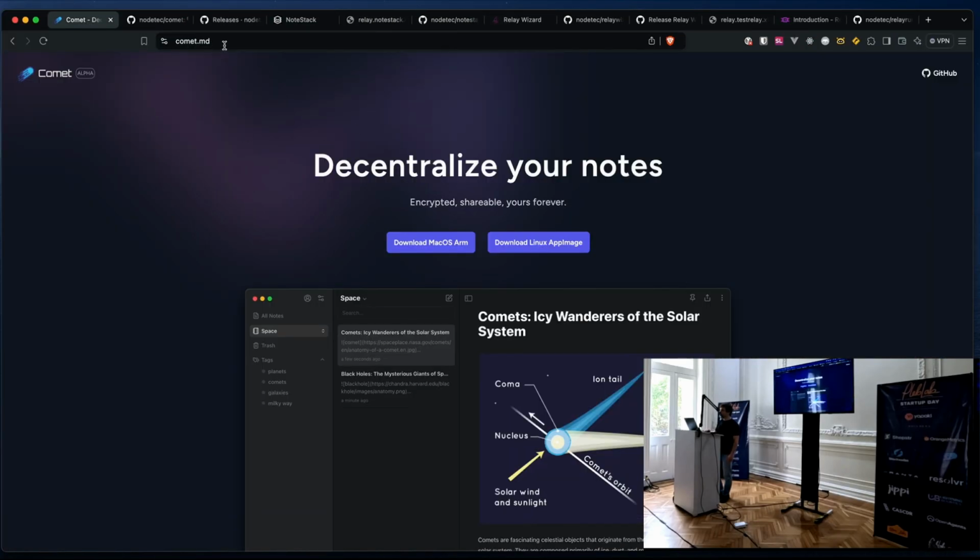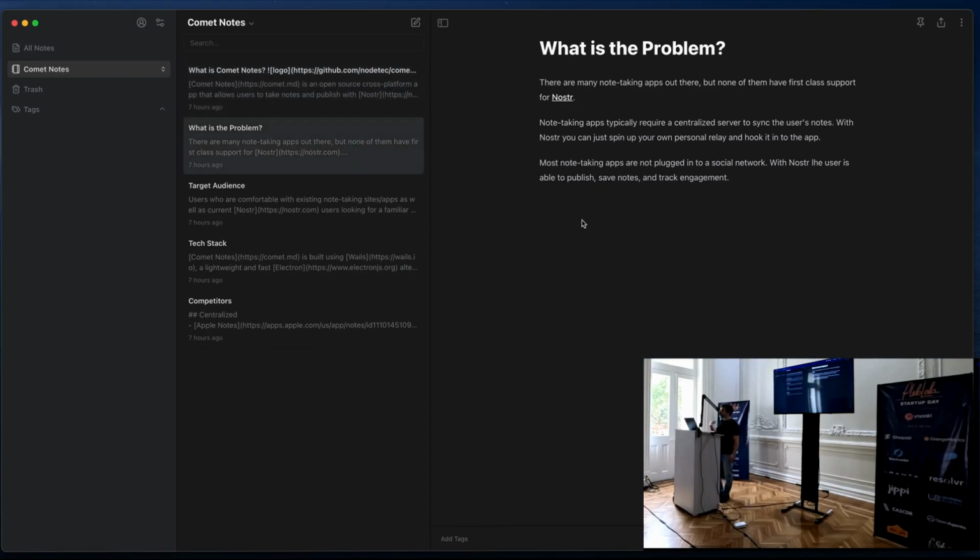The problem that we had was that there are a lot of note-taking apps out there, but none of them have first-class support for Nostr. And like we talked about, pretty much all the note-taking apps that I know of require a centralized server to sync the user's notes. But with Nostr, you can spin up your own personal relay, or use our relay, and hook it into the app, and then you can have more decentralized syncing, and it'll also be encrypted. Also, because of Nostr, you get the ability to immediately get plugged in to the social network. So it's nice because you can publish, save notes, and track engagement.